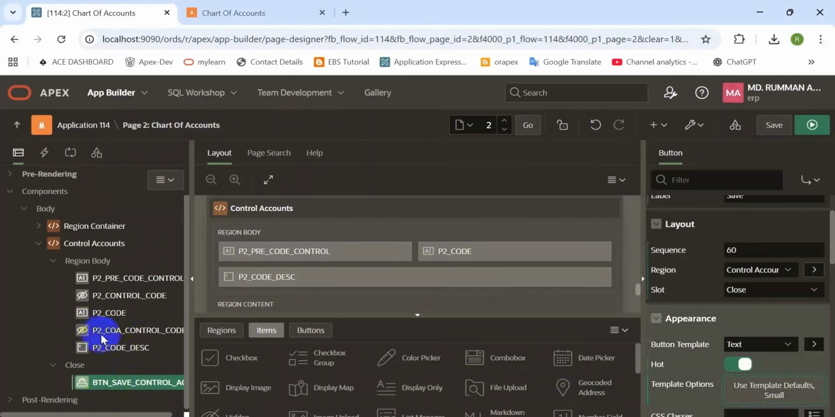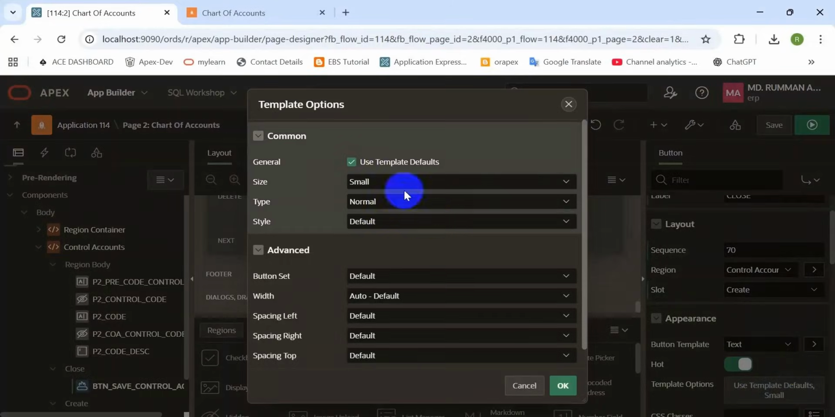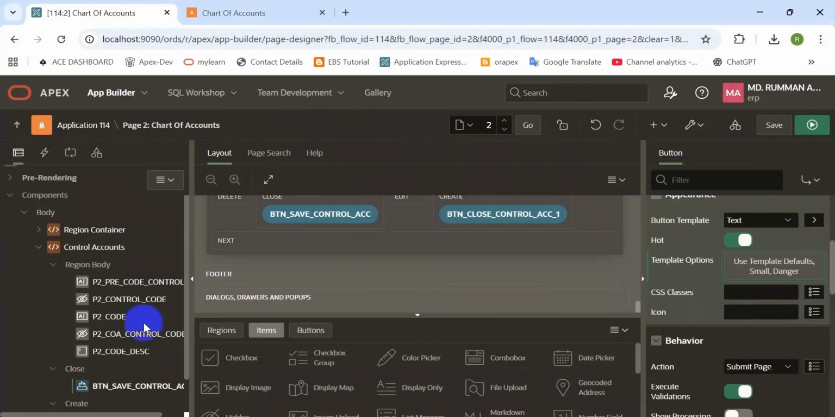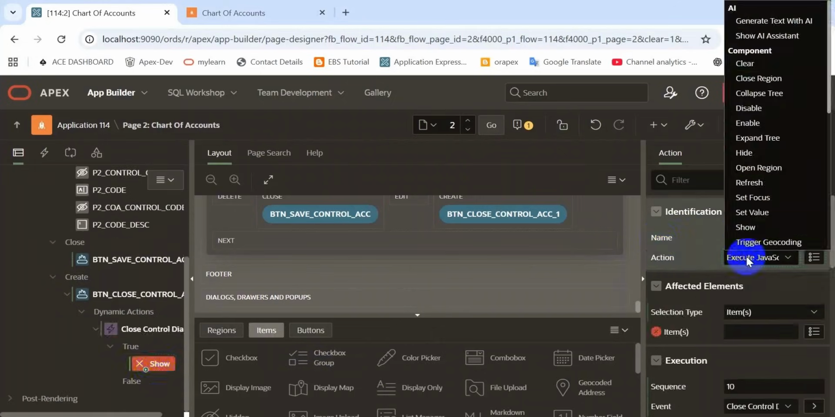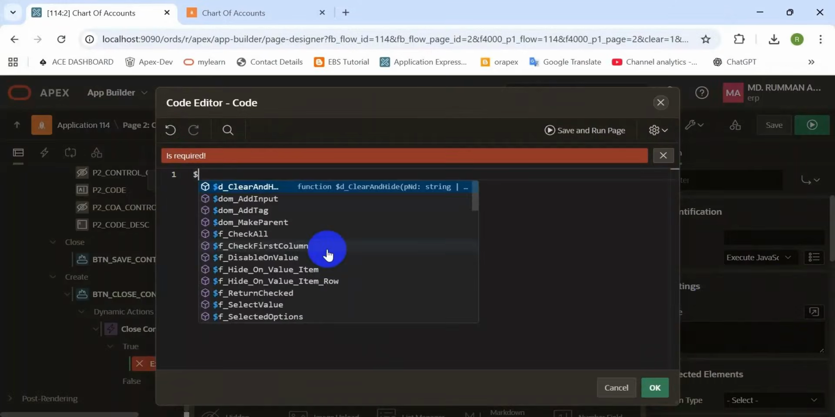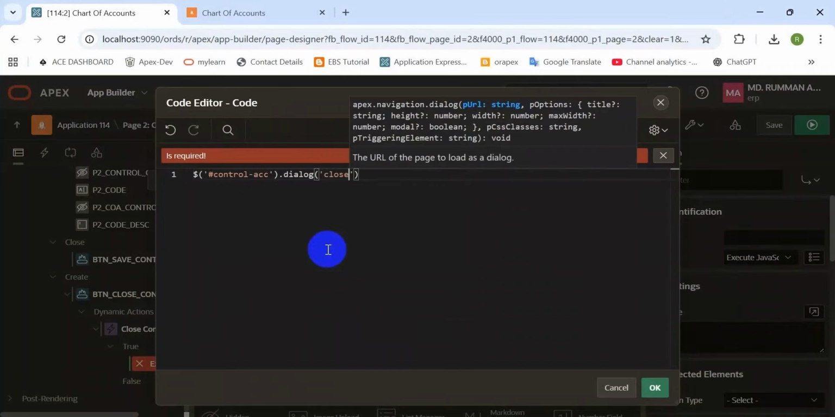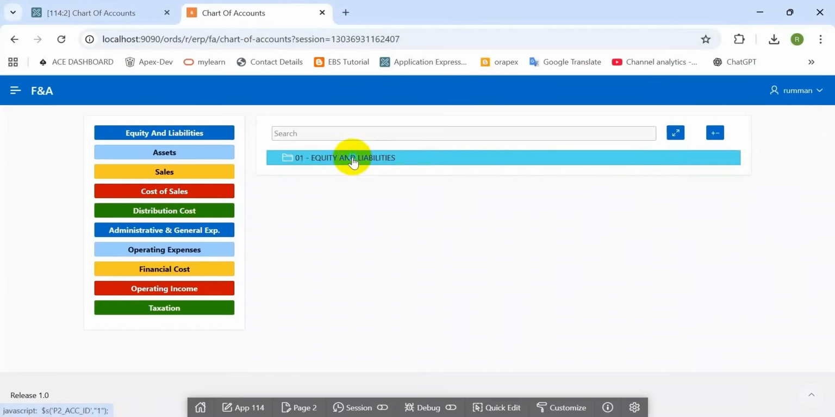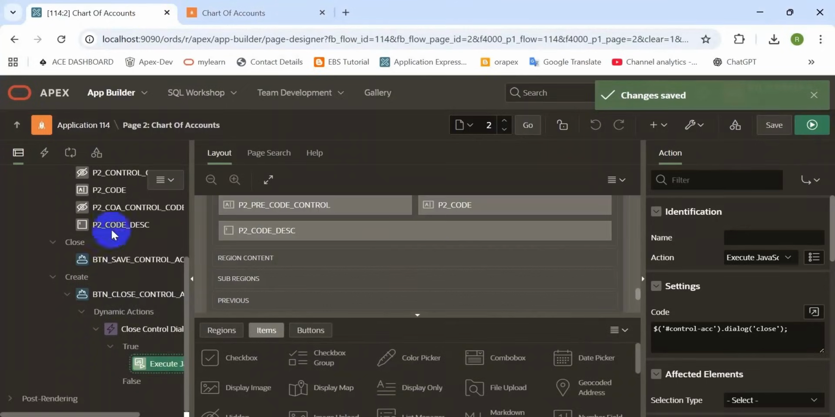Add two buttons for saving the control account and closing the modal dialog region. Create a dynamic action on that close button to close the pop-up dialog. Action fired.